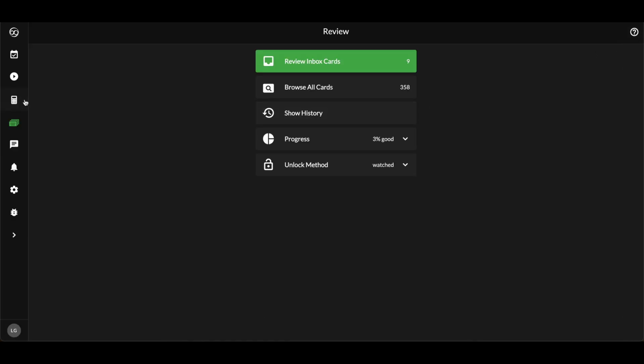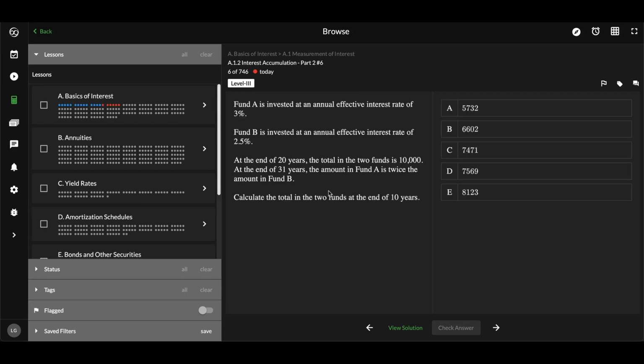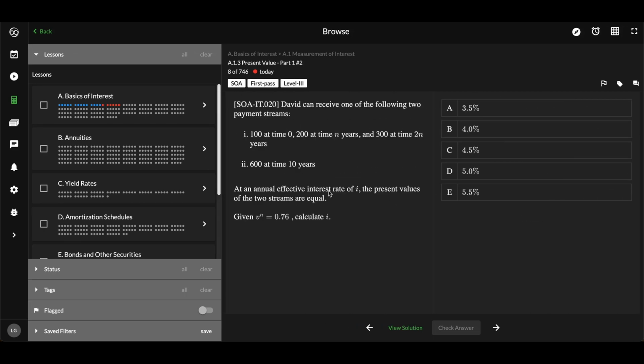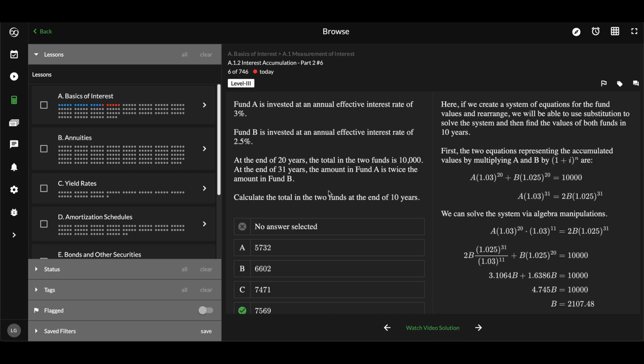So now moving over to practice, similar keyboard shortcuts are now available. Let's start with Browse All Problems. So if we're here, we can use left and right to move back and forth between our flashcards. Up and down doesn't do anything for us, but Enter will allow us to view the solution at any time.